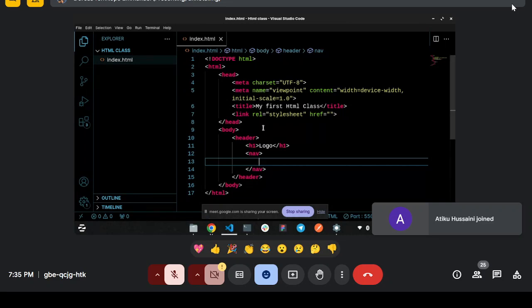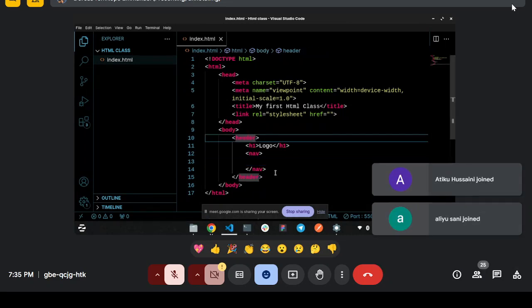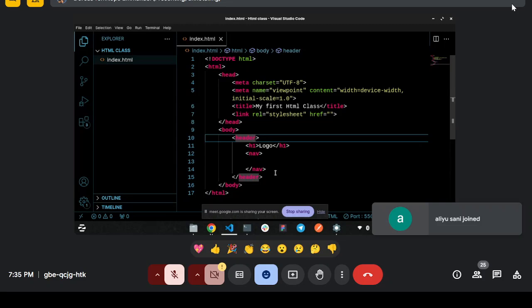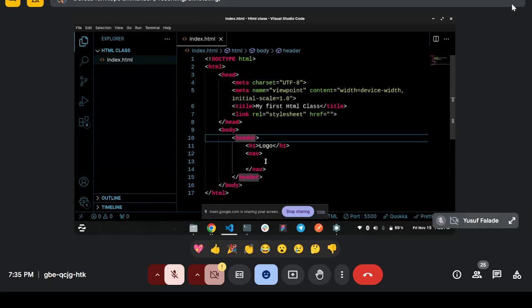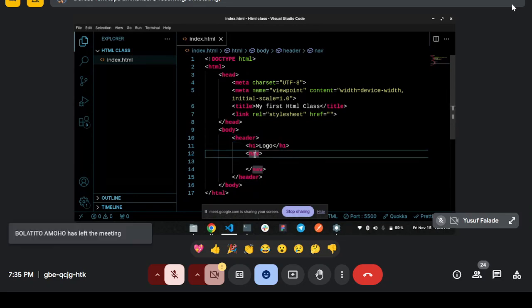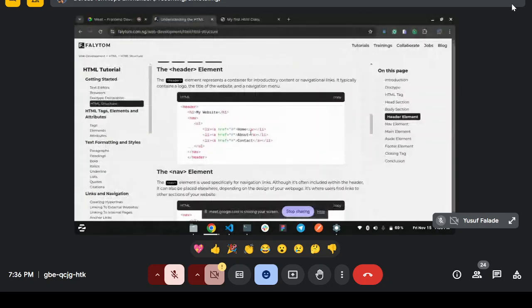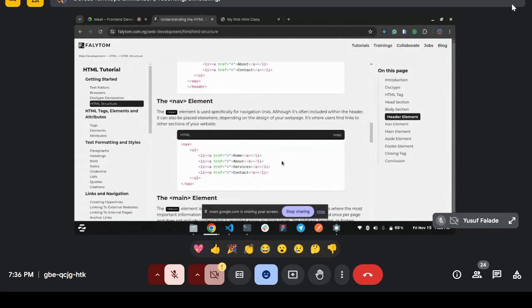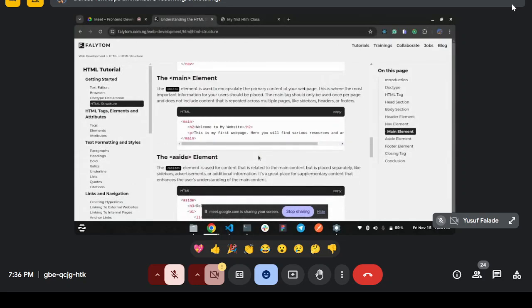That's why we have the header. The header is just to tell us that it is the first thing at the top that carries the introduction of that website. That is the header. The navigation, which is the nav, is just housing all the links that will be moved from one part of the website to the other. Do we understand that?